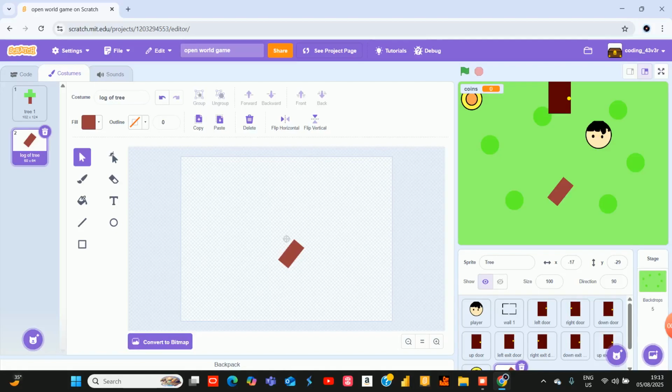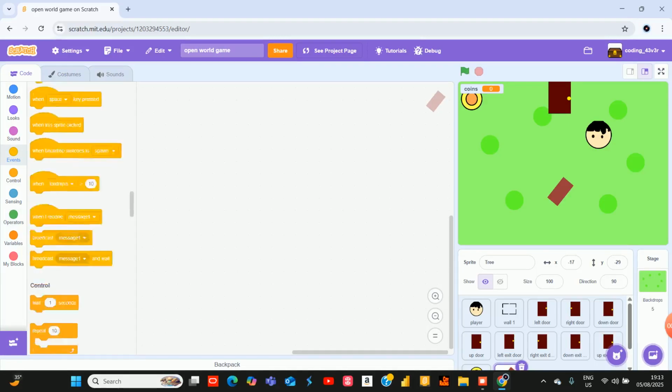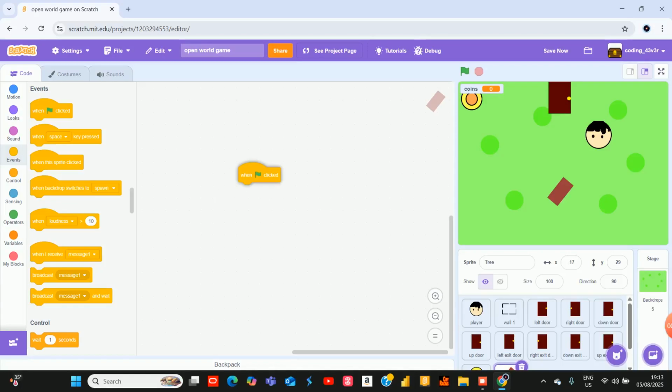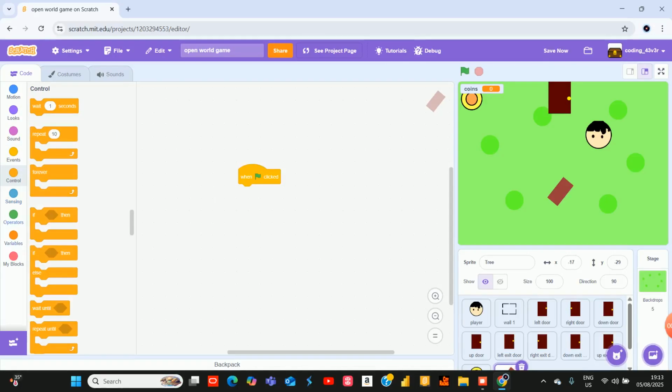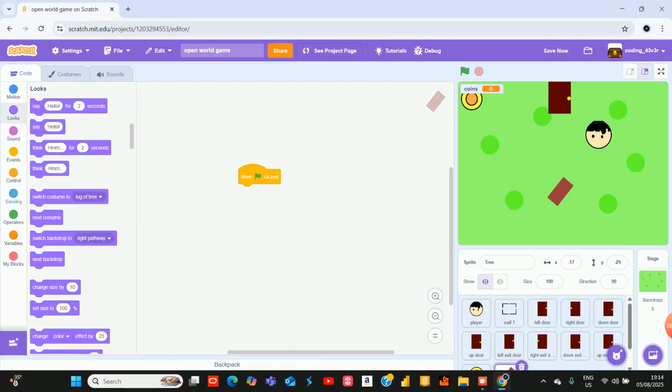So now let's go back to the code of the tree and click make a new. We put the when this sprite clicked block and then we'll go to the looks and switch back up to tree 1. So everything is switched back to tree 1.